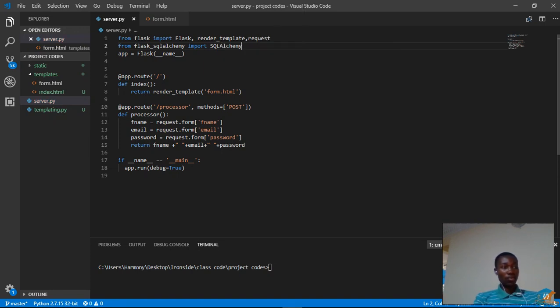Now once we have this, we need to set up some kind of configuration. So what is the type of database you want to use? I'll be using SQLite. You can use Flask-SQLAlchemy to connect to any database you want to connect to, either Postgres, MySQL, Oracle, and different SQL databases you want to use.